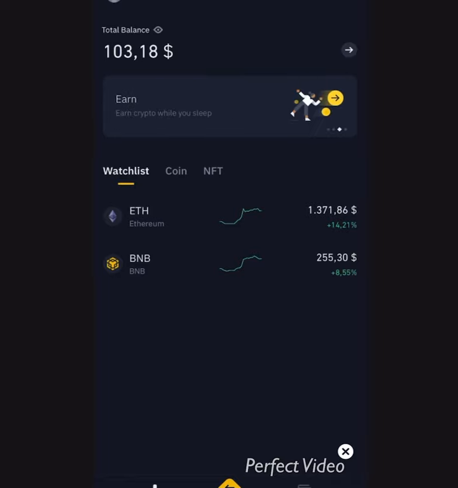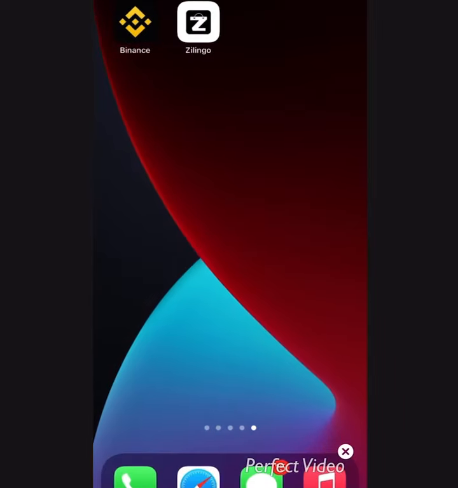When you open your Binance account, it's like this. For me, I already have a Binance account. If you don't have a Binance account, go to your Play Store, or Apple Store, or whatever you're using, download Binance, and create an account.